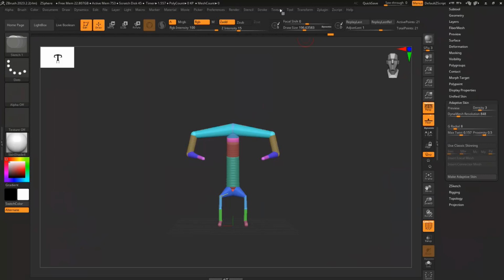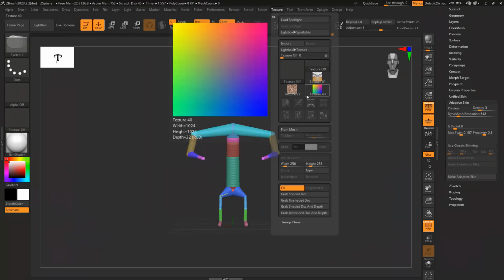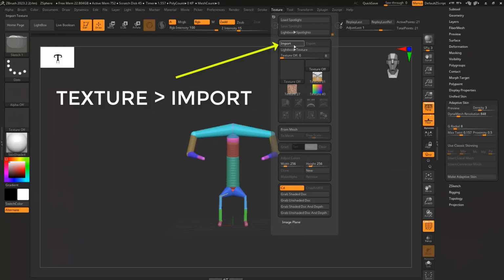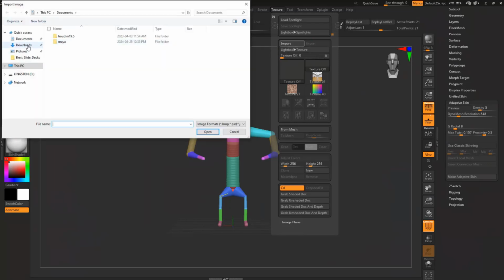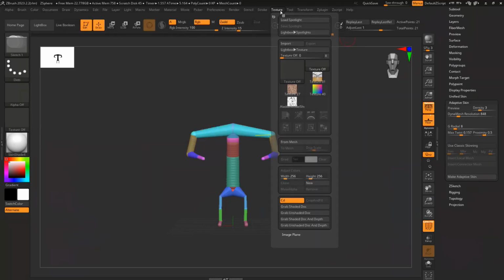So Spotlight lives under texture. If you want ZBrush to have an image, you have to first find that image and import it into the texture library. So I'm going to set import and then go find that image. Okay, so nothing happened. That's okay.